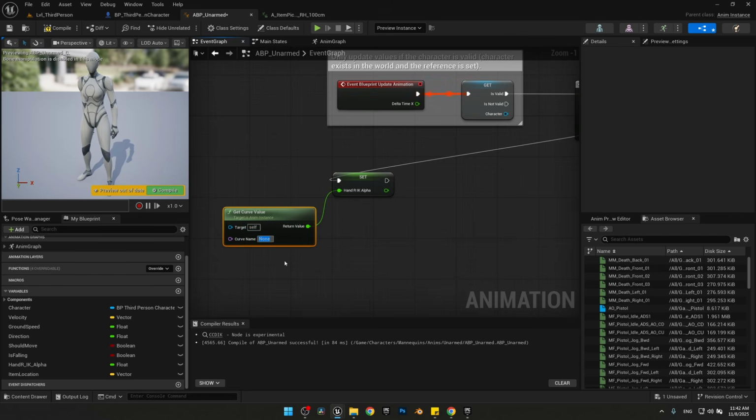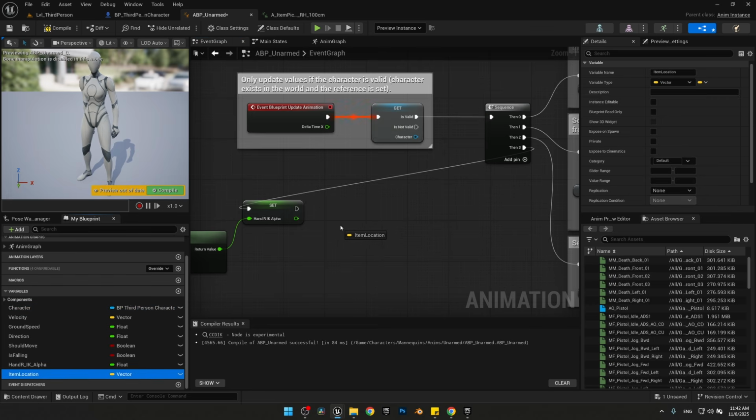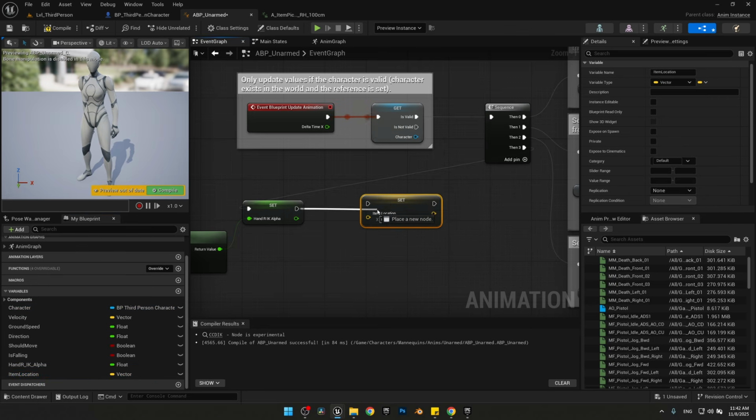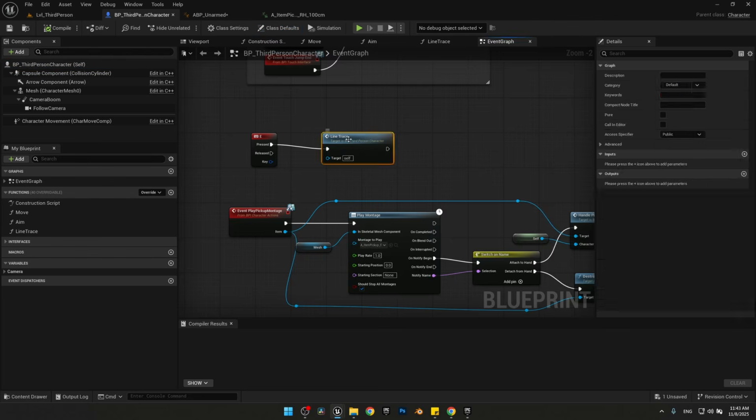Alright, let's continue by putting the curve name into getCurveValue node. Next step is to set the item location. We should get the item location from the character. So we need to store last traced item location inside our character blueprint.